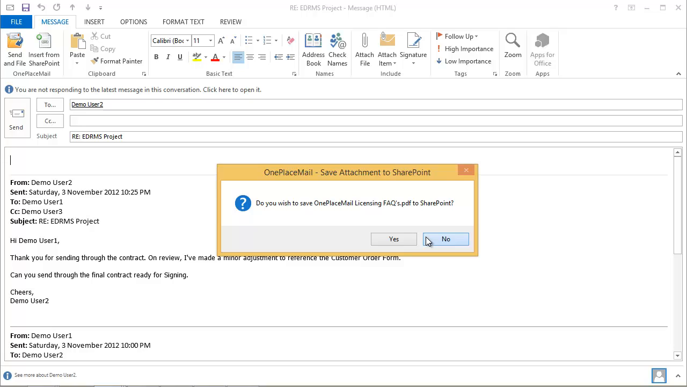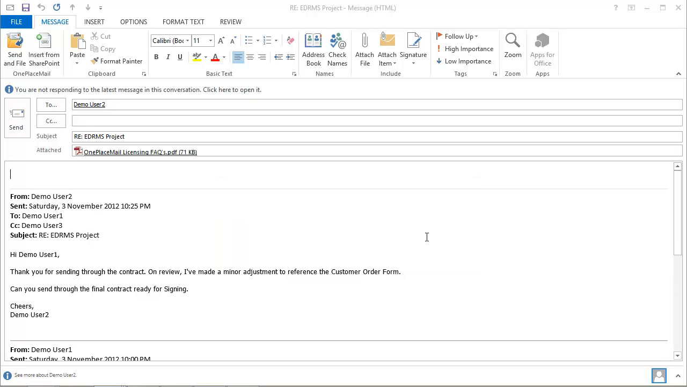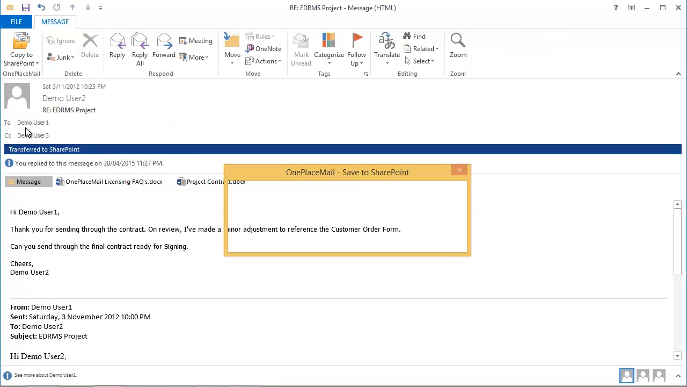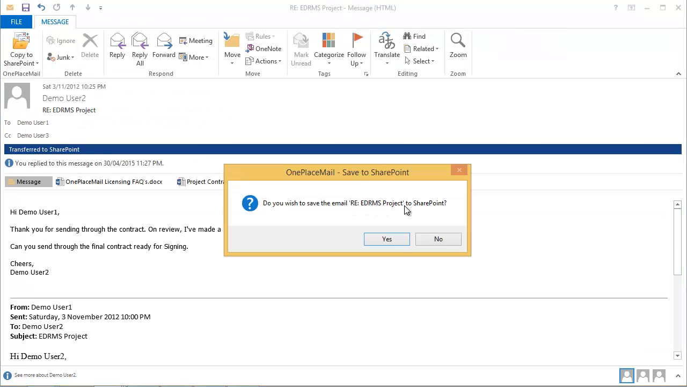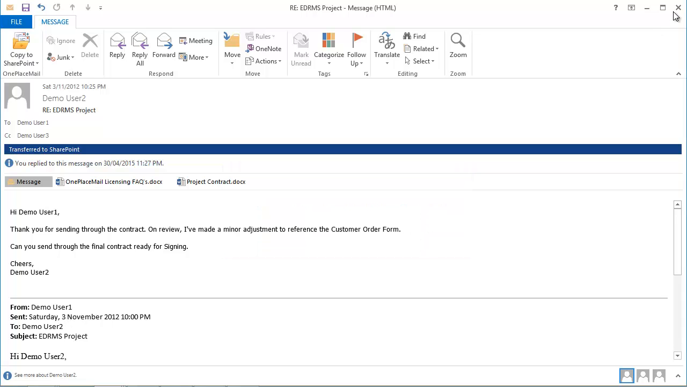This saves sending large attachments around the network, helps reduce duplicate files, and promotes efficient collaboration and best practice document management. I will send this email, and OnePlace Mail can remind me to save the email into SharePoint. This reminder can be disabled across the organization if you wish.